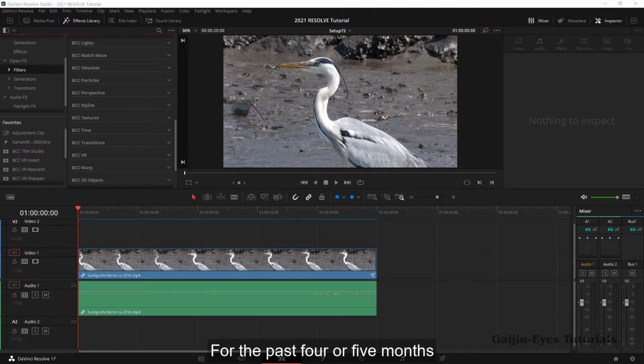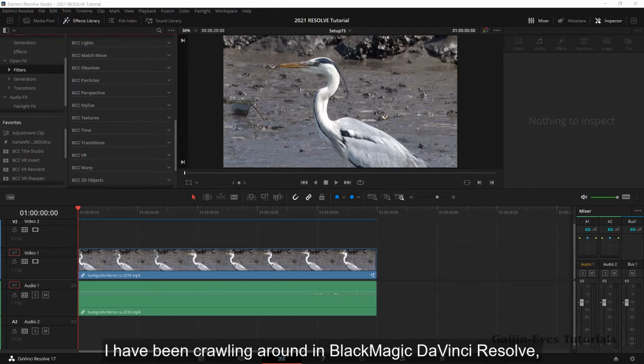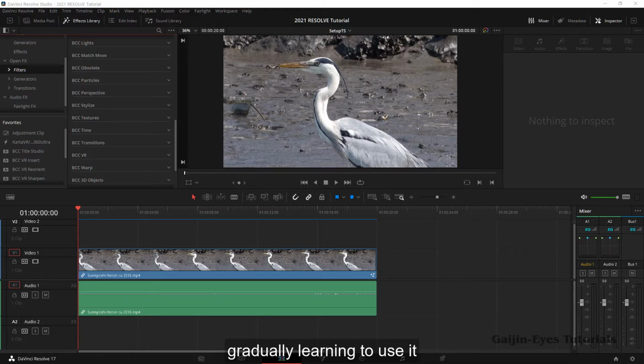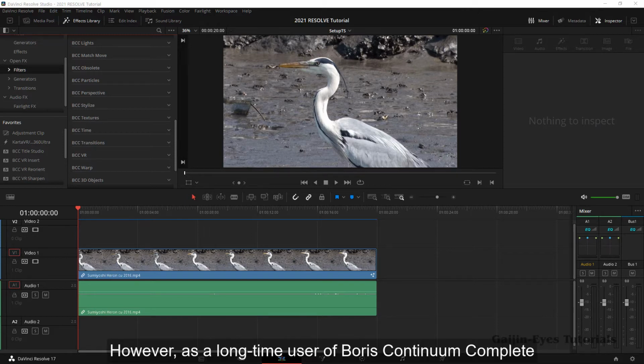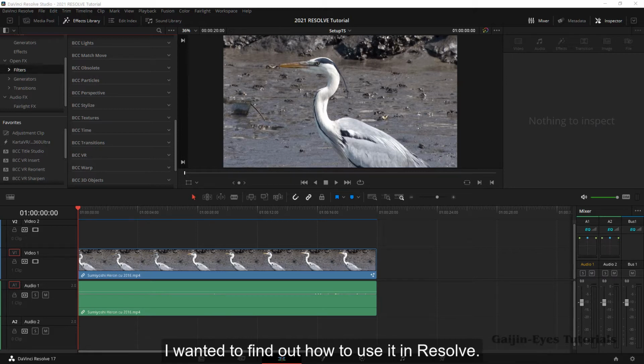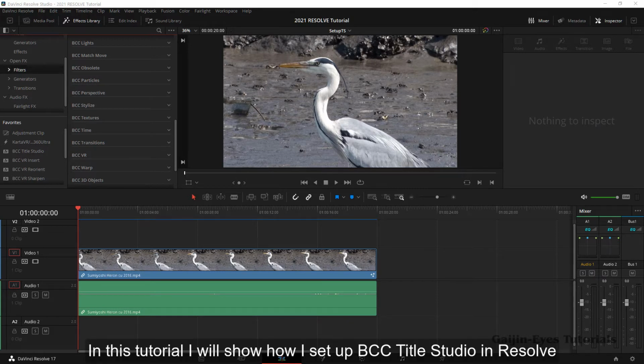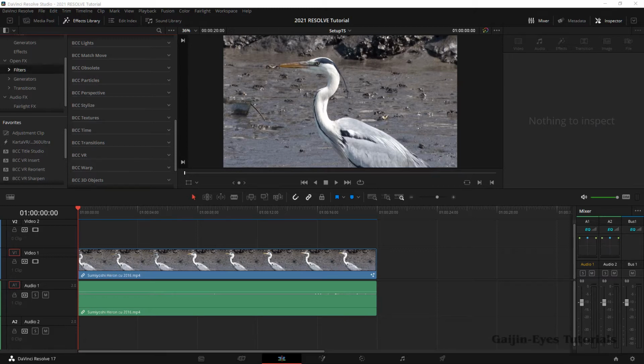For the past 4 or 5 months I have been crawling around in Blackmagic Davinci Resolve, gradually learning to use it. Resolve comes with many useful built-in effects, including titles. However, as a long-time user of Boris Continuum Complete, I wanted to find out how to use it in Resolve. In this tutorial, I will show you how I set up BCC Title Studio in Resolve.